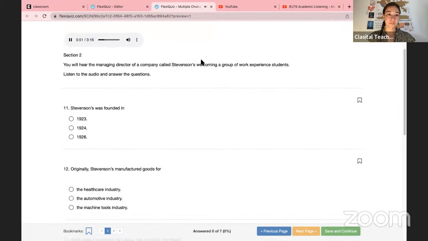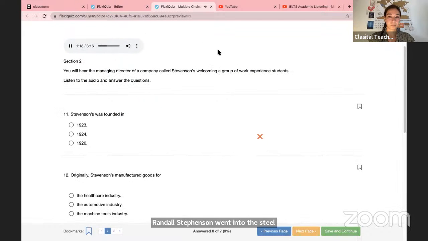Good morning, everyone, and welcome to Stevenson's, one of the country's major manufacturers of metal goods. Thank you for choosing us for your 2 weeks of work experience. My name is Julia Simmons, and since the beginning of this year, I've been the managing director. Stevenson's is quite an old company. Like me, the founder, Ronald Stevenson, went into the steel industry when he left school. That was in 1923. He set up this company when he finished his apprenticeship in 1926, although he actually started making plans 2 years earlier in 1924. He was a very determined young man.